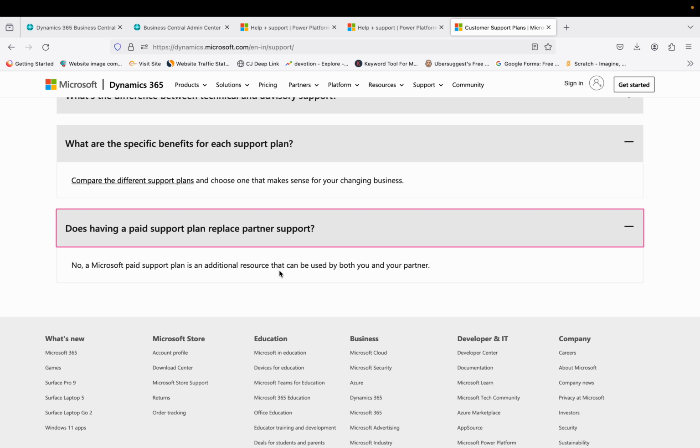You cannot consider it as permanent, dedicated support. It's just an additional resource that can be used by both you and your partner. Your partner can also use this plan to raise the request at the Microsoft end, because sometimes, let's say the issue is related to the base app, then obviously your partner cannot do anything. You cannot touch or modify the base app. So we have to raise the request to Microsoft, and then they will decide whether they want to solve it or not.